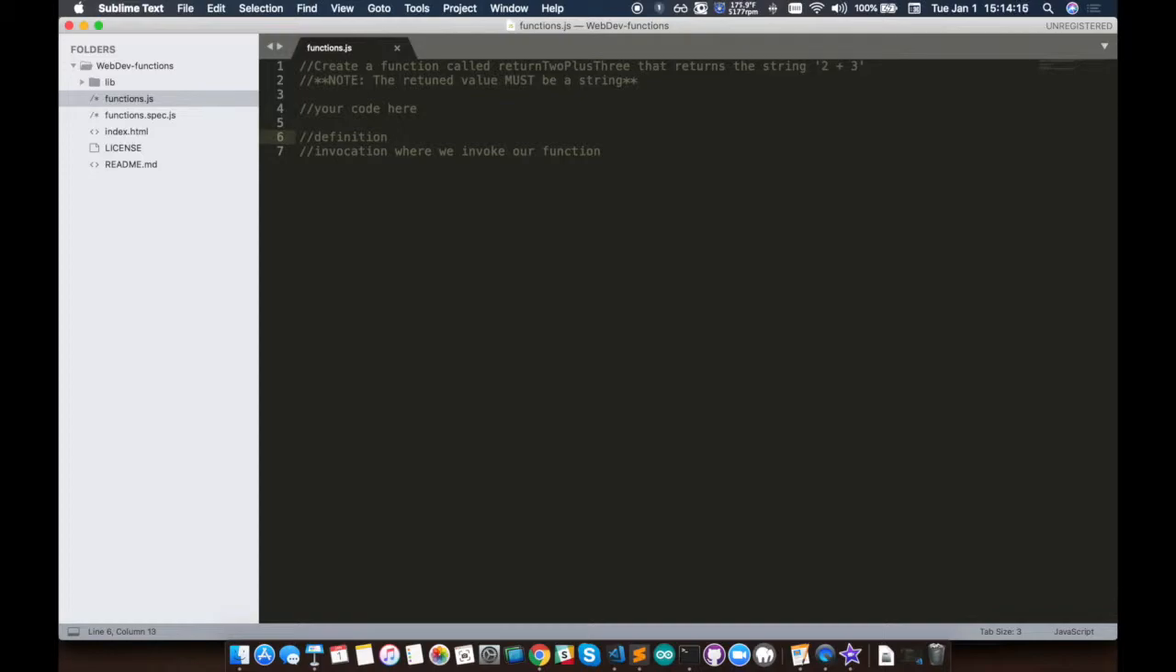So what we're going to do here is we're going to talk about 2 different ways to define a function. The first would be to do this. Function, and then your function name. Usually, you want the name of your function to be a verb. Your functions are usually going to do something. So we might say, let's call this function sayHelloWorld.